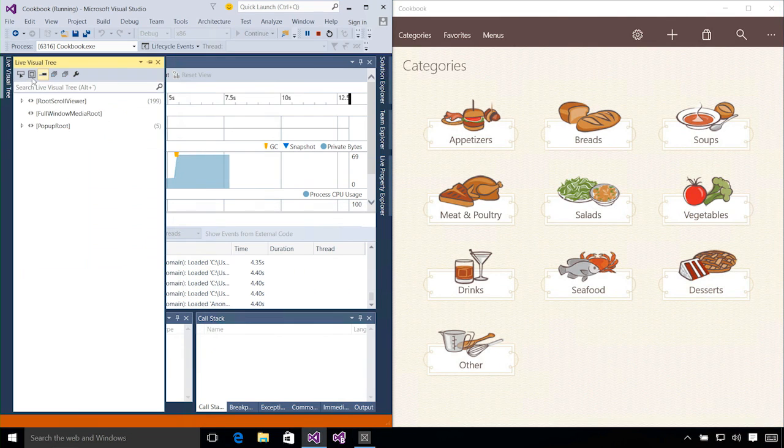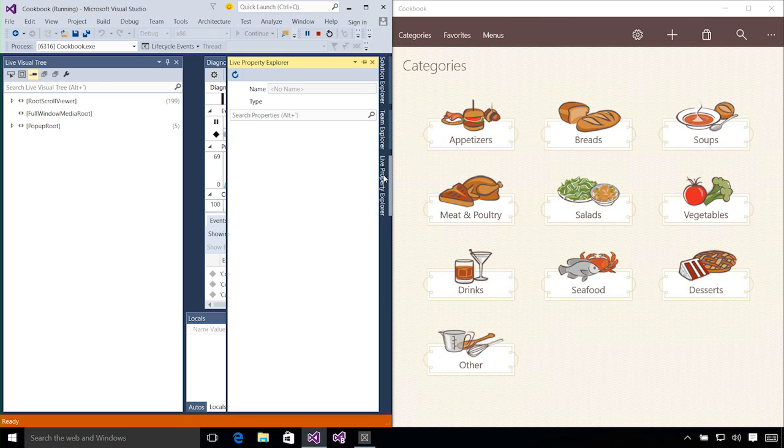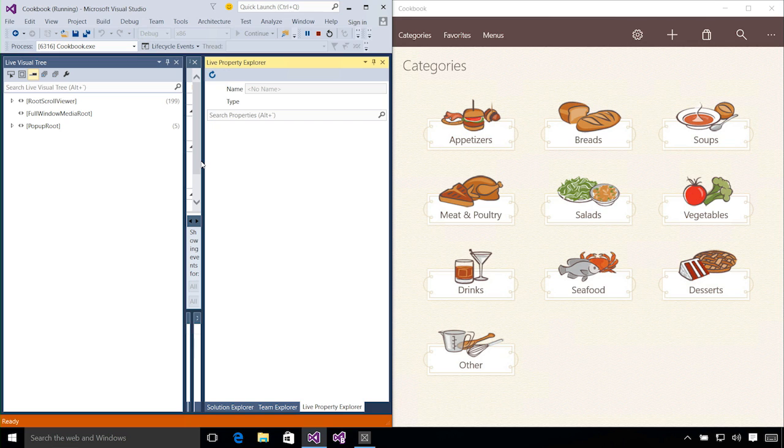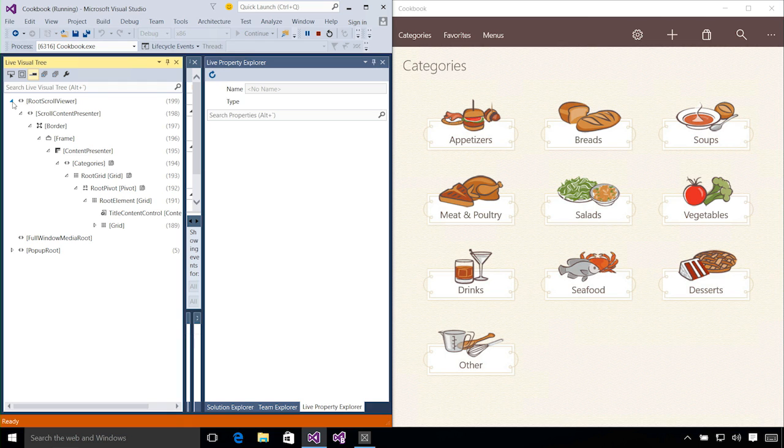And let's bring up the Live Visual Tree and Live Property Explorer. Now the Live Visual Tree gives me a view of the entire visual tree of my application as it's running. It doesn't matter if the elements are coming from a control template or a user control or anything like that. The Live Visual Tree is going to show me the absolute visual tree that's being used in my application. Now you can select elements directly in the Live Visual Tree, but I always find it easier to turn on the in-app selection and find the element I want with a single click.